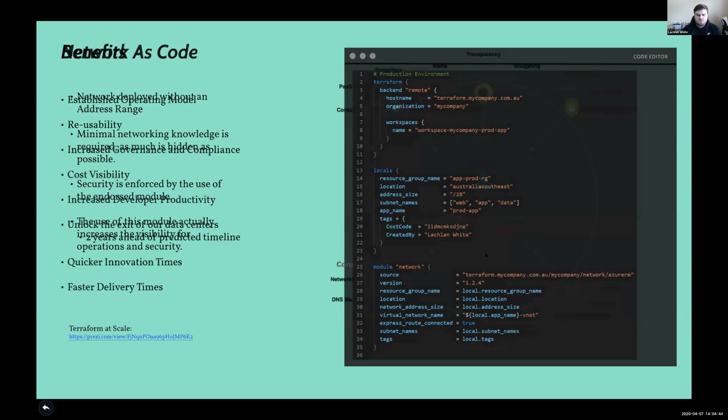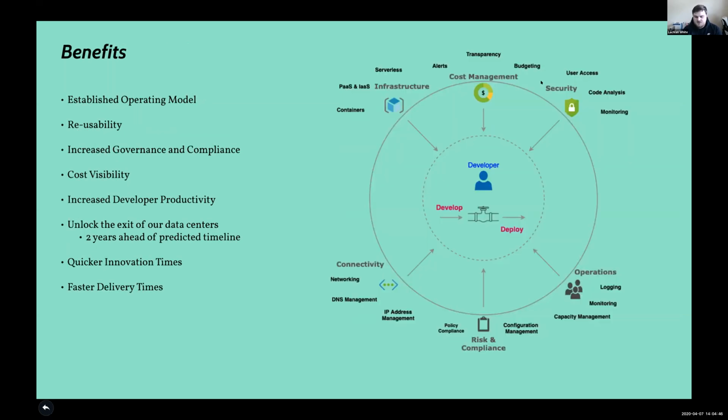And the benefits we start to get of that is previously we had all of these concerns on the developer who just wanted to develop and deploy their application. So infrastructure, costs, security, operational concerns, how the network worked, risk compliance. And all they really want to do is be efficient and add value to the business.